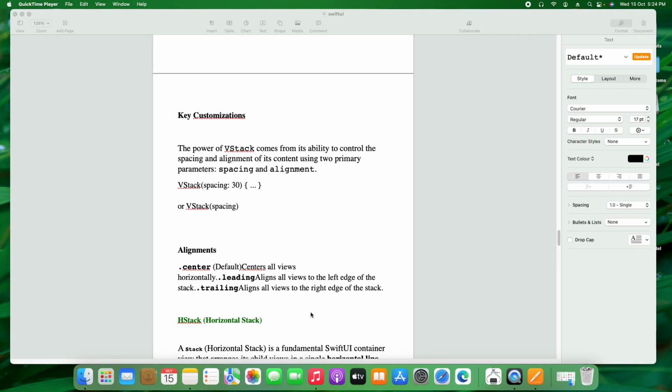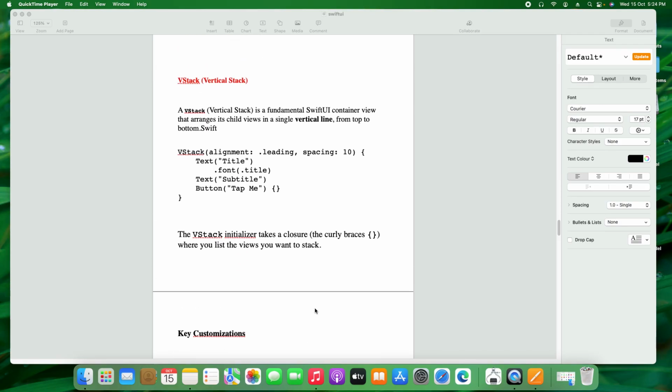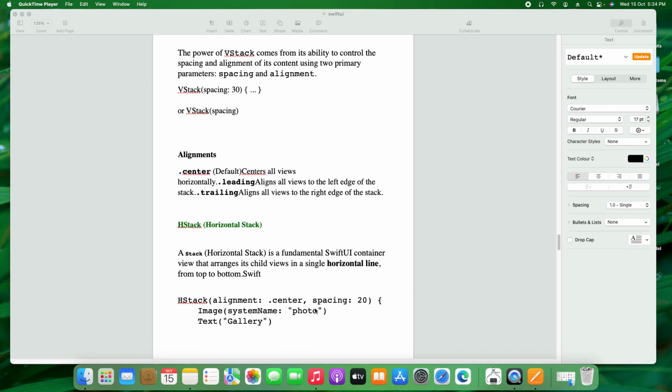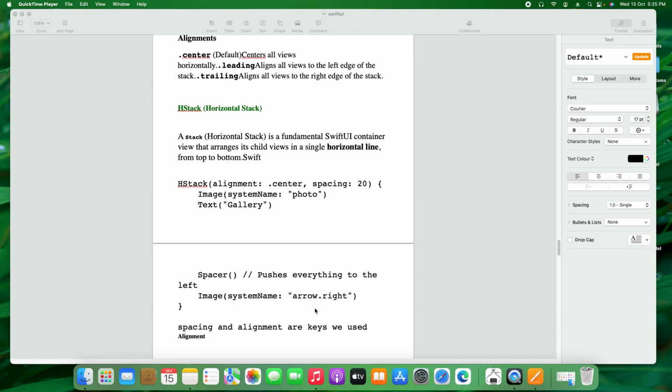So left and right we can say leading and trailing, and the center. These we have in alignments, and also we have spacing. There are two terms we are using here, one is the spacing and the other is for the spacers, which we'll discuss later. But this is the key customization for this, and we have a VStack. The same we have to follow for the HStack, that is, the horizontal.